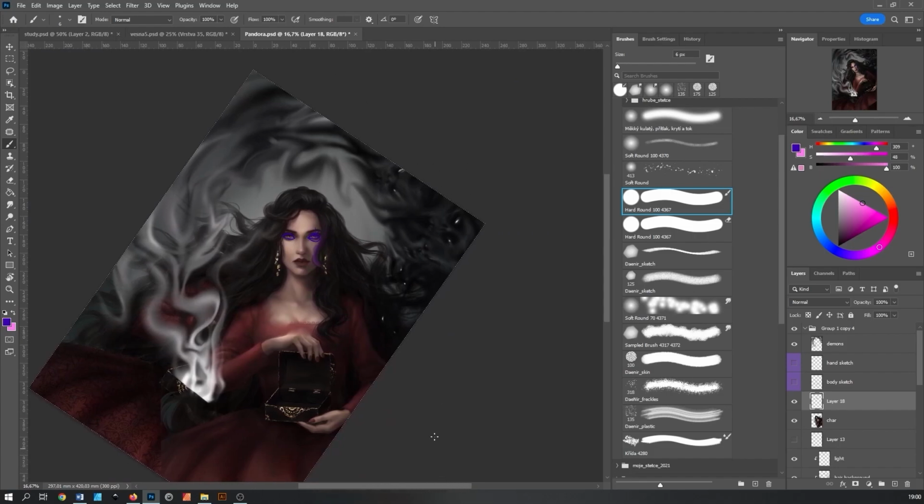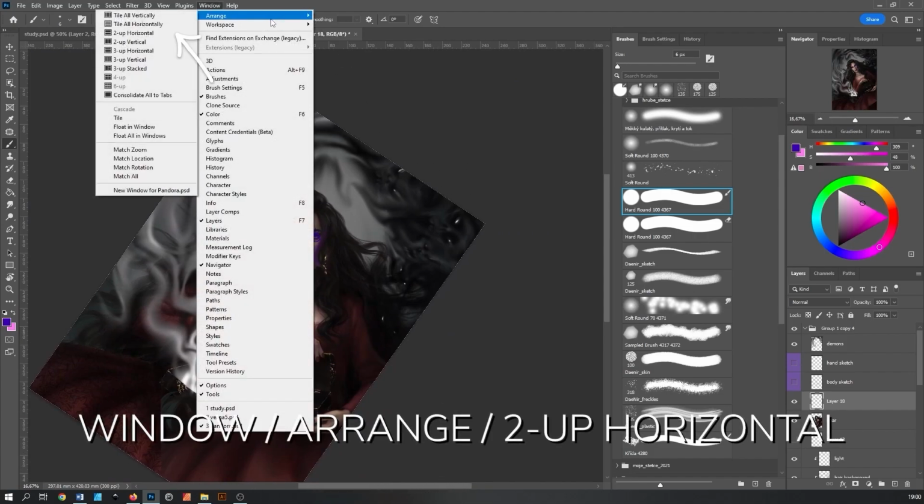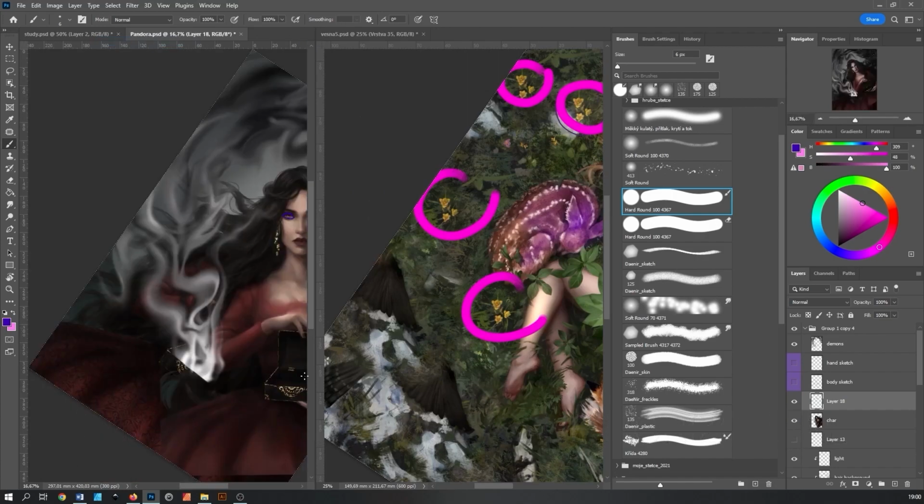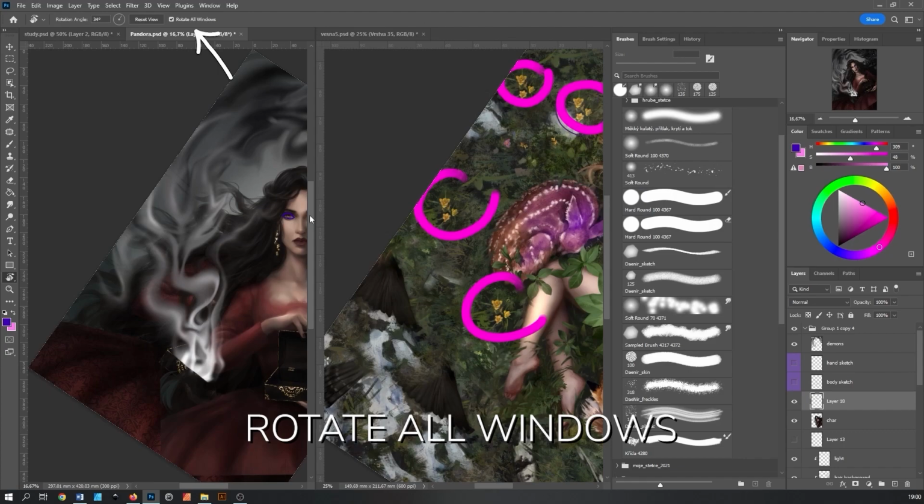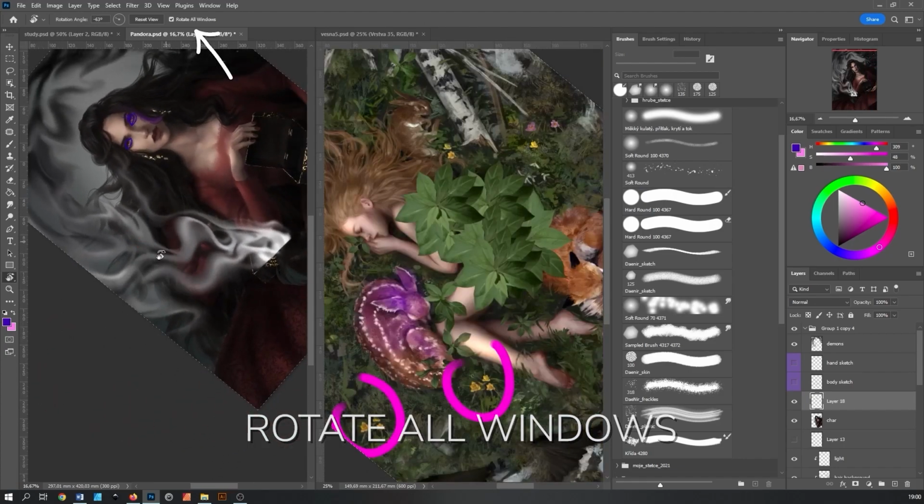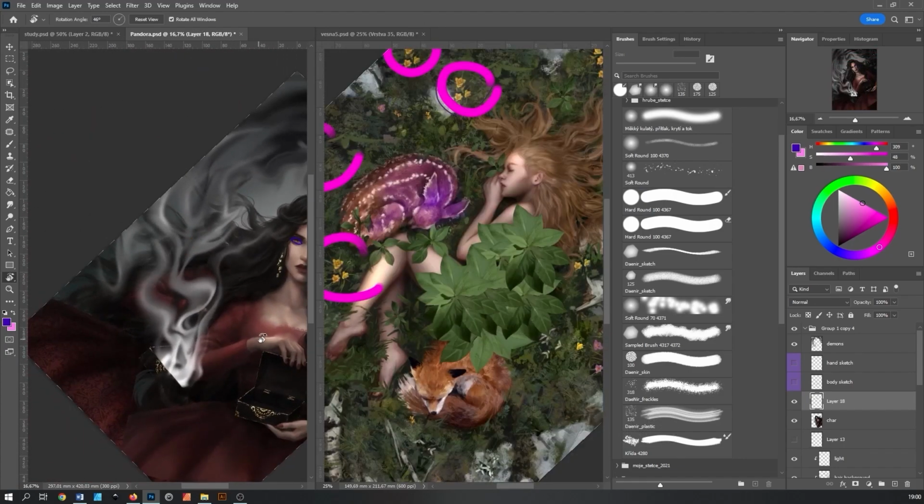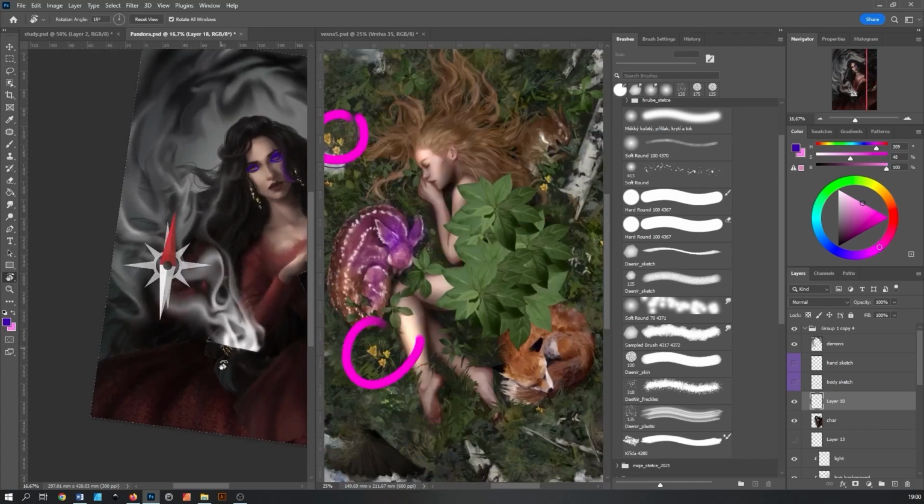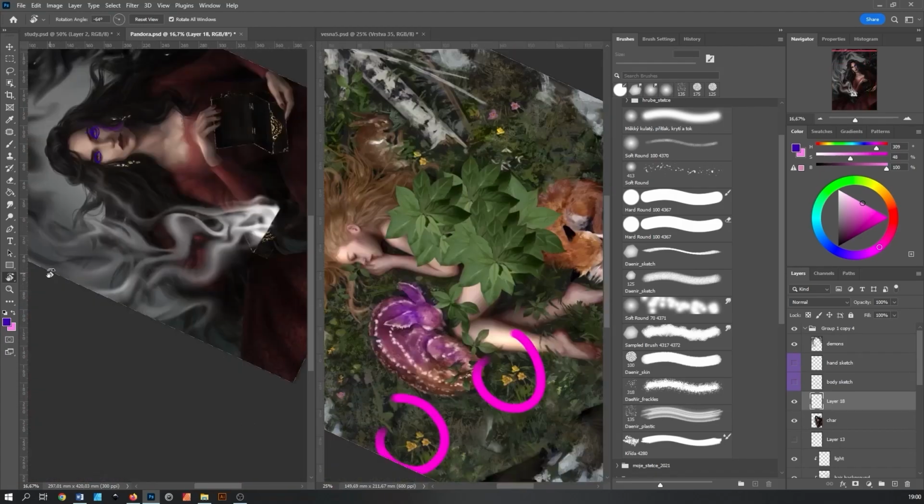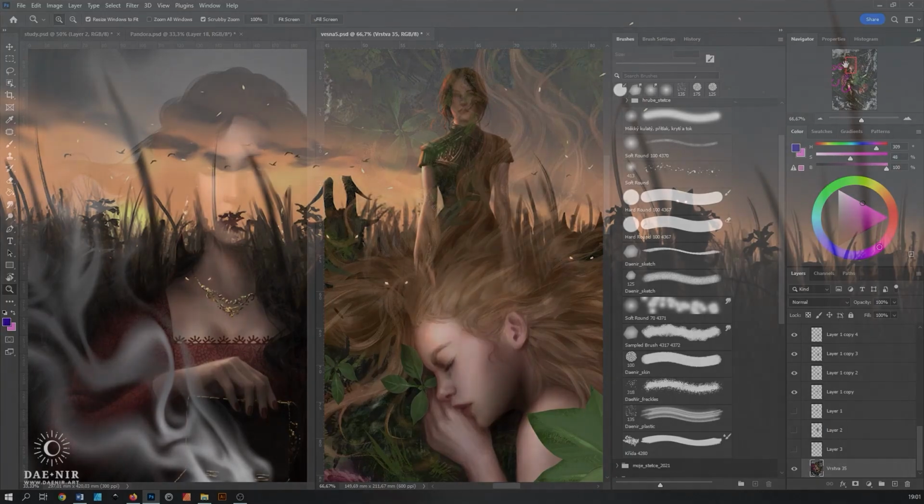You can still use this feature when you are drawing, say, a study, using a two-window layout. So if you have rotate all windows checked, then all of your windows will be rotated. So if you are doing a study based on a photo, for example, the photo will rotate at the same time as your painting. And that's for me.